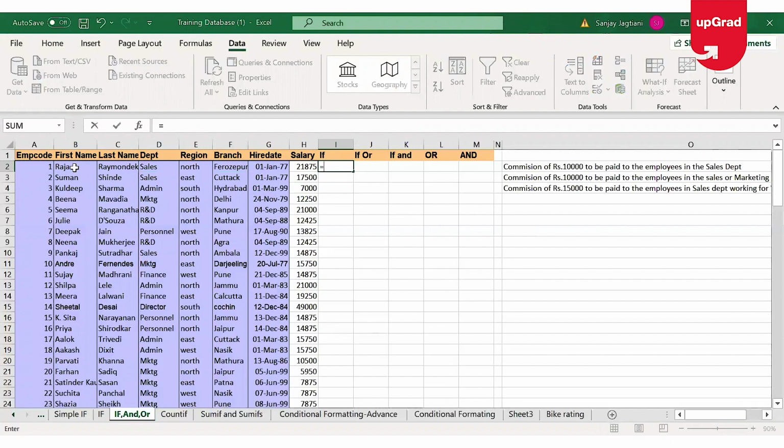So again, here I can use a simple if function. So I'm going to select the if function, open the bracket. The first thing that it is asking for is a logical test. My logical test in this case is the department of each employee has to be sales. If it is not sales, then it is not going to get 10,000 rupees. So what I'll do is for the first employee, I will check the department. The first employee, Raja Nematekar's department, is shown in D2.